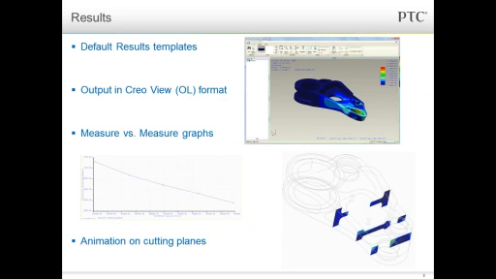Now, even with respect to your results, you can export the results into ProductView, and you can look at your results in ProductView. What's good about it is that the earlier enhancement in Wildfire 5 was that even though I don't have a seat of Mechanica, I can still look at the results of Mechanica through a Pro-E seat.